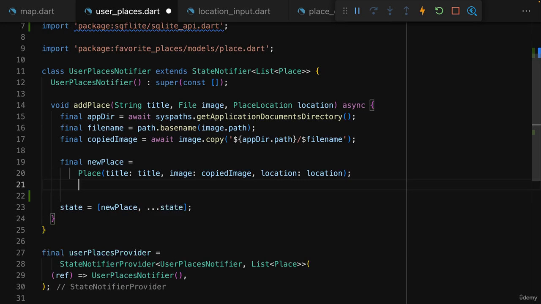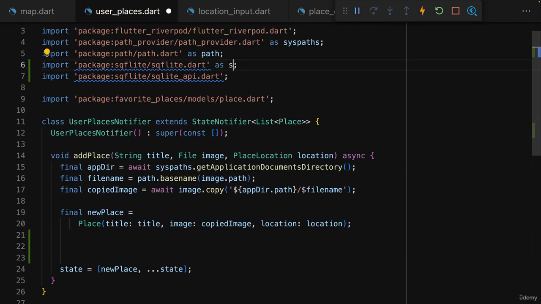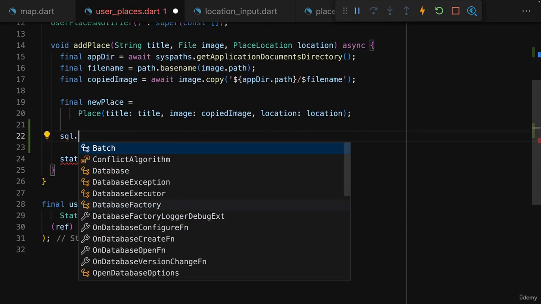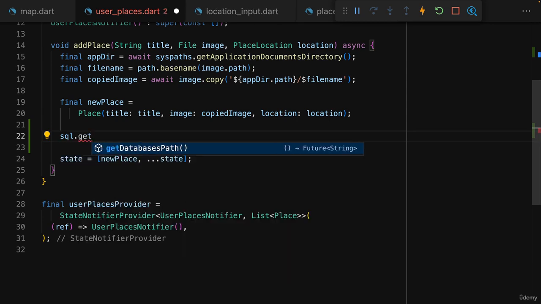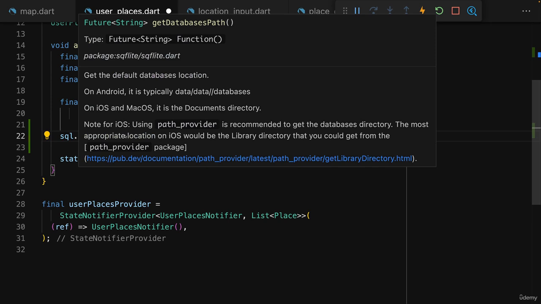And with them imported, we can now reach out to the database by assigning an alias to that first import, to the SQLite import of SQL, to get easy access under one namespace to the entire package content, or to the entire content of this file to be precise. And now we can use this SQL object here to access the package content. And here I'll call getDatabasePath, which does what the name implies. It in the end returns a future that will eventually yield the path of the database on the device.